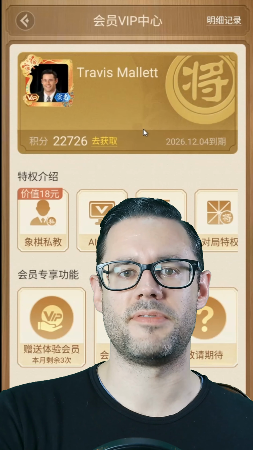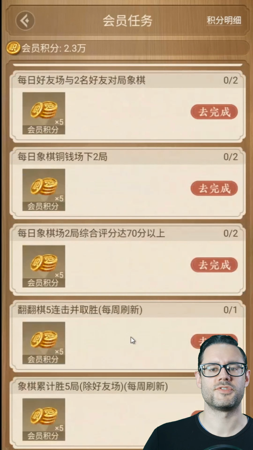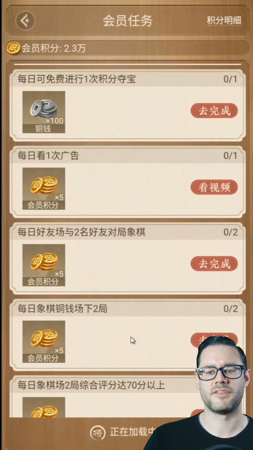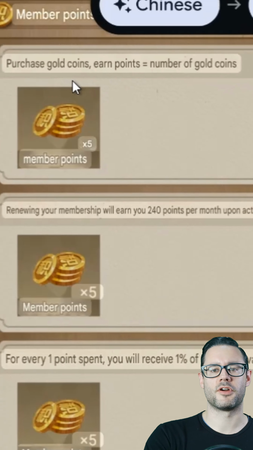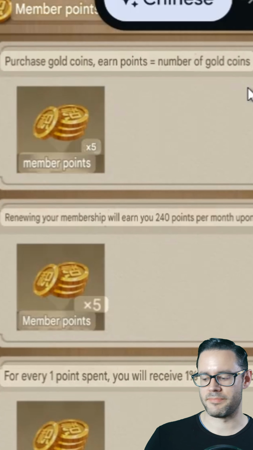Now, how do you get VIP member points? And to find out, you can click this To Get link, and this shows you a lot of the different ways that you can receive member points. So for example, when you purchase gold ingots or gold coins as they're called here, you're automatically awarded an equivalent number of VIP member points.